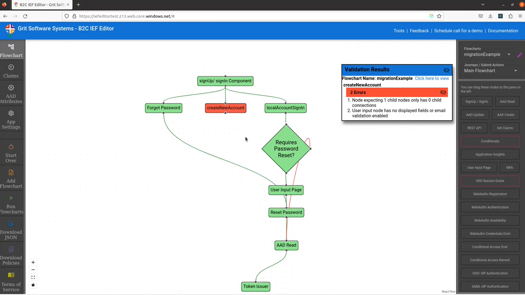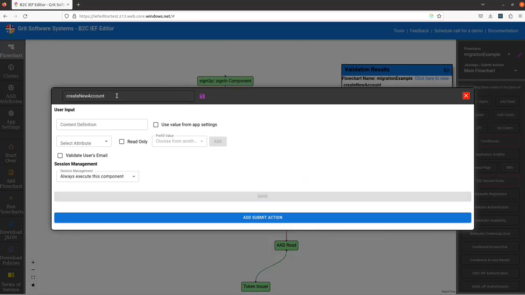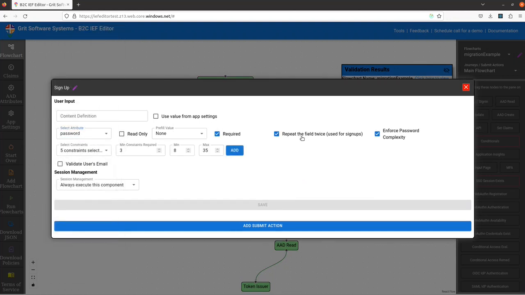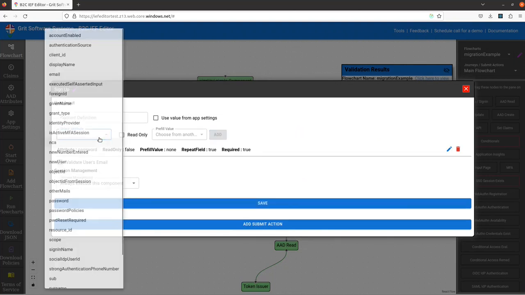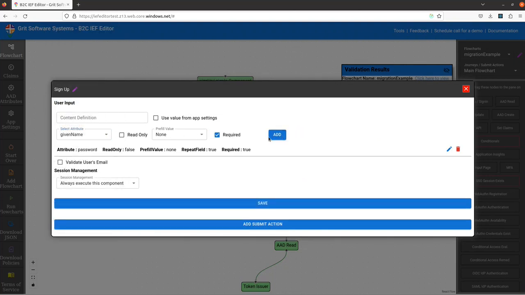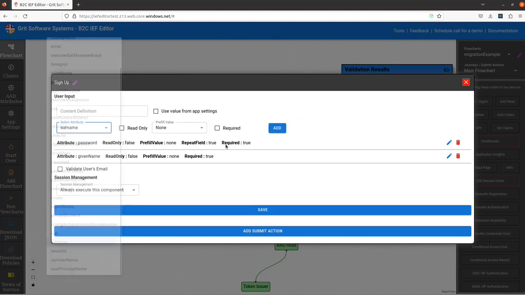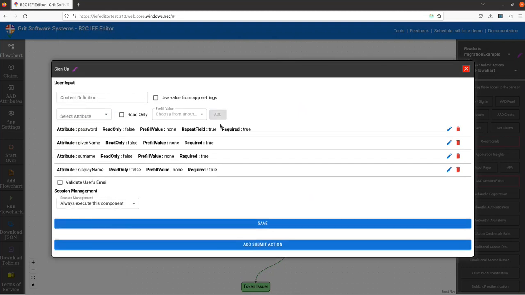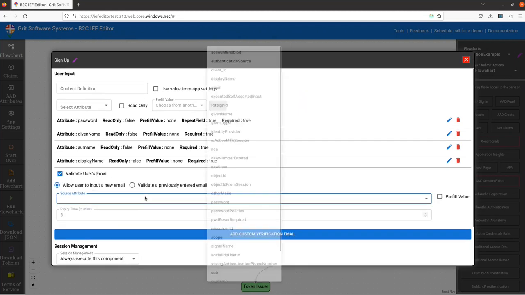Next, we need to implement the create new account or sign up path of the policy. We'll name the component sign up so it will appear that way in the UI. Then we need to ask the user for all the fields we'll need to create the new user. So we'll need a password, which will also have the user repeat twice. And we'll also ask for their given name, surname, and the display name. In this case, we'll require all three fields. We also want to collect the user's email, which we'll validate to make sure they own it.